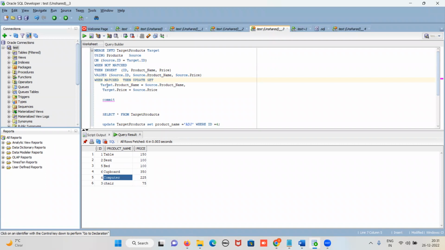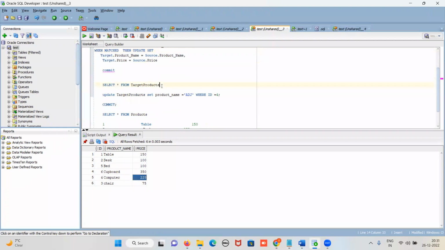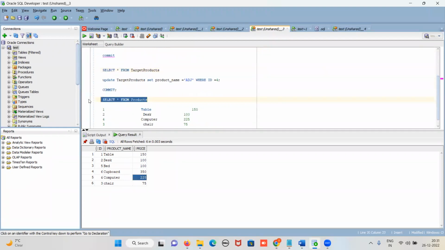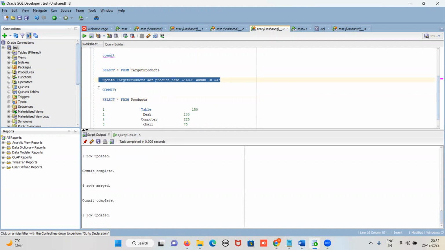Match and non-match is based on which column? ID column. So in our case, is it matching or not matching? Matching. When it is matching, then what will be updated? This product name and price, or no? See, first understand what is the source table, what is the target table. This is our source table. Now see, 4 is computer 225. I am doing some update, forget about this update.